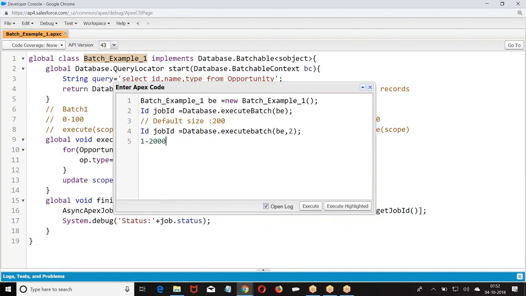So how do you execute? Create an object for the batch class, then Database.executeBatch, the object of the class followed by the size. I hope you are good. Right? Clear for everyone?